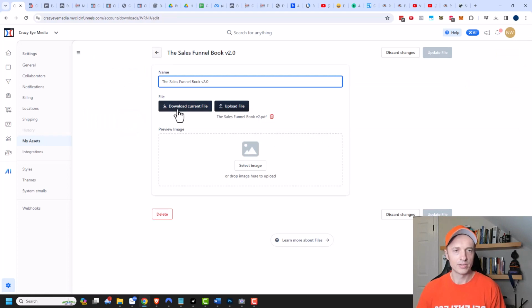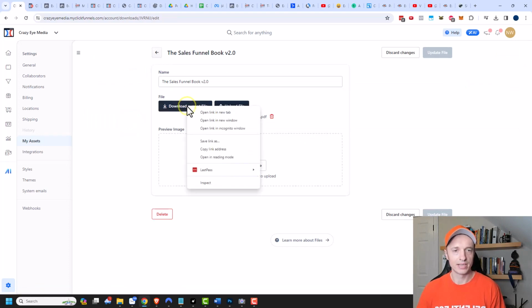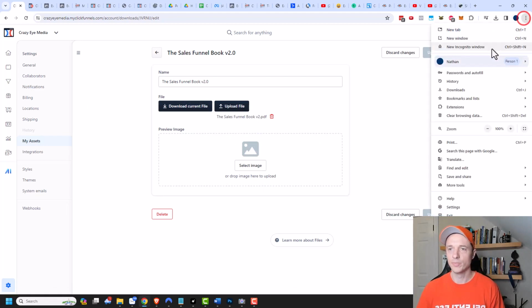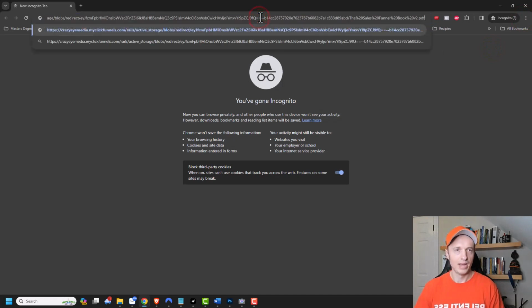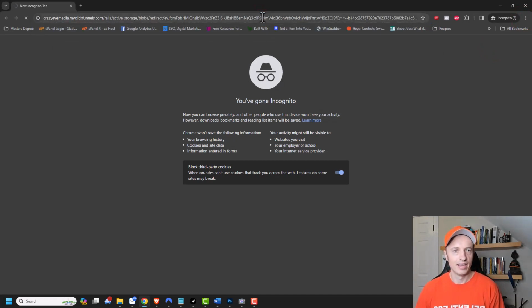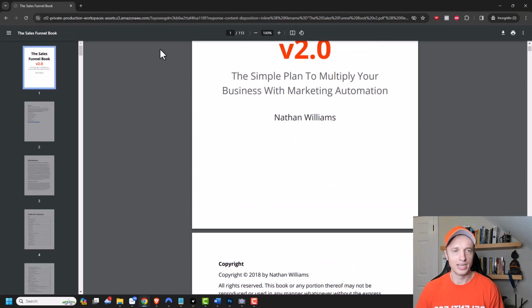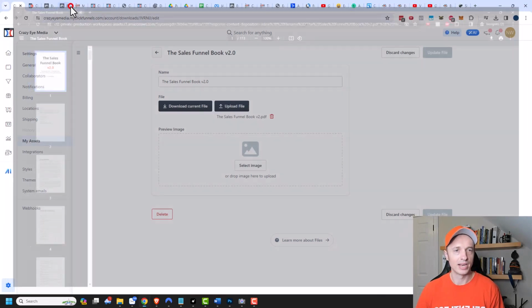And then if you go to download current file and you right click on it and you do copy link address, now that copies the address directly to the file. So let's go ahead and open a new incognito window and we'll paste that link in there. And it should bring us directly to our PDF. So there you go, there's the PDF that I've uploaded. So I'm gonna go ahead and close that.